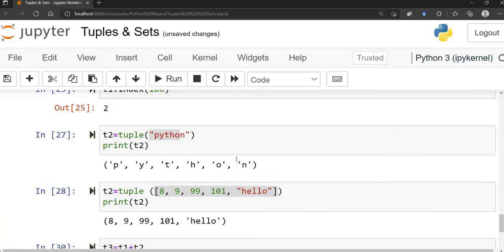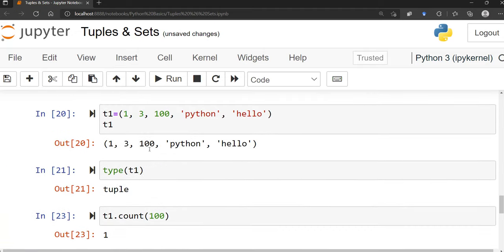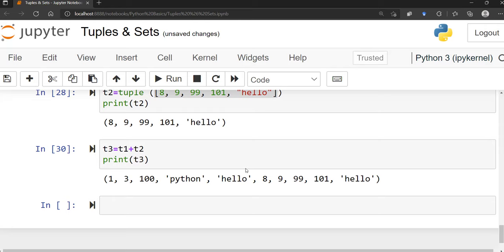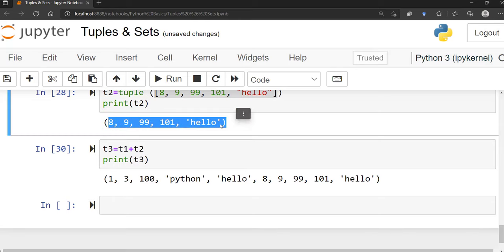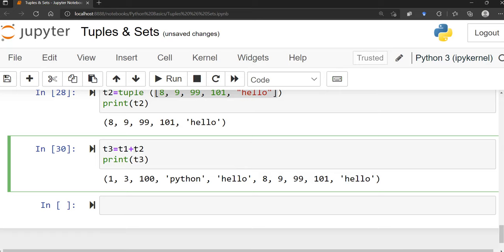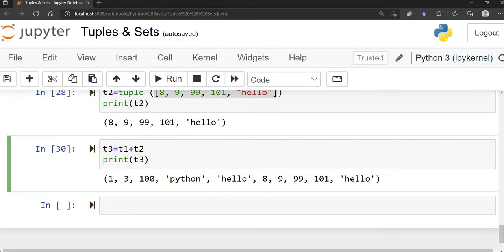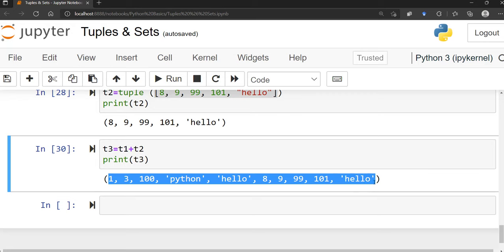So you see here, what was T1 again? I should have, yeah, so T1 was 1300 Python, and this is T2. So all I did was just use the plus sign to combine the two tuples under T3, right? So this created a single tuple containing both elements of T1 and T2 by using the plus sign.